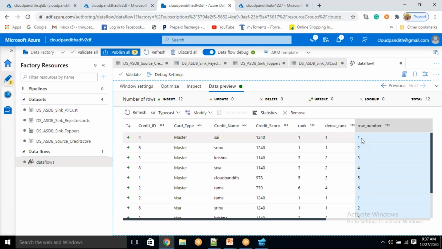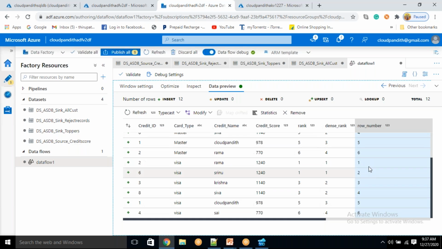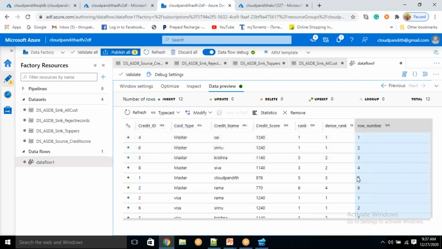In this you see row number: 1, 2, 3, 4, 5, 6. It has given 6 records, because this is the group. In this group we have 6 records, and in this group we have 6 records. So 6 rows, 6 rows. That's why the highest row number is 6.